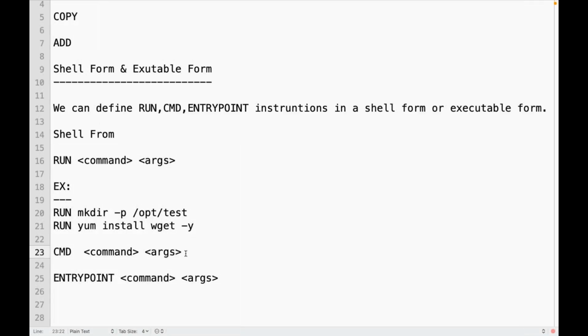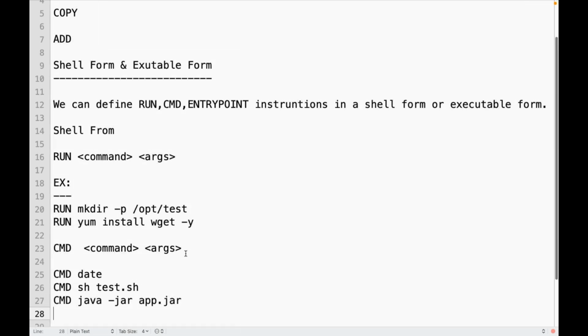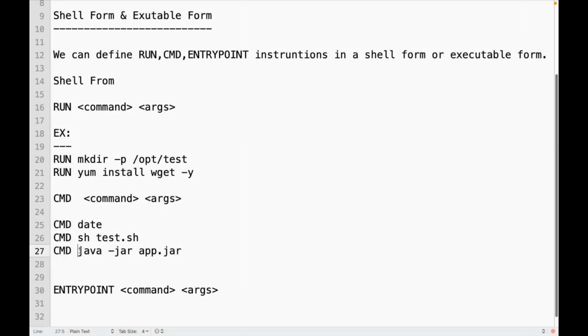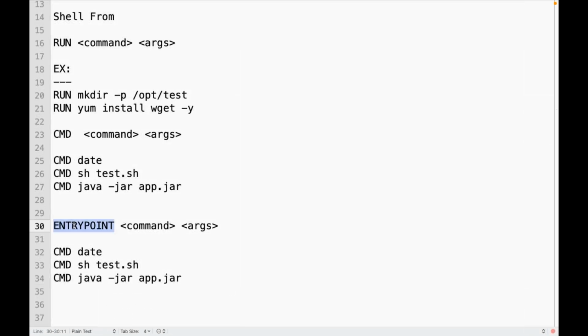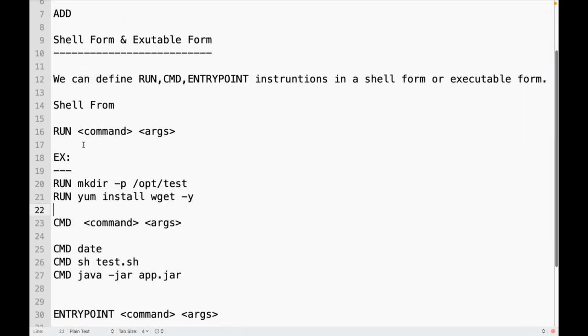In case of CMD also, we can define CMD in a shell form, something like this. CMD date, or whatever you want to execute, some shell script, or you want to start your Java application within the container, in a shell form. ENTRYPOINT also same. I'll come to this, what is ENTRYPOINT. But before that, let's understand the difference between shell form and executable form.